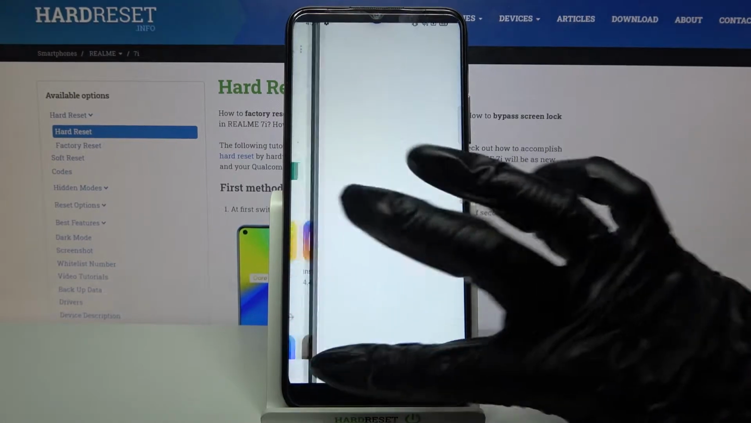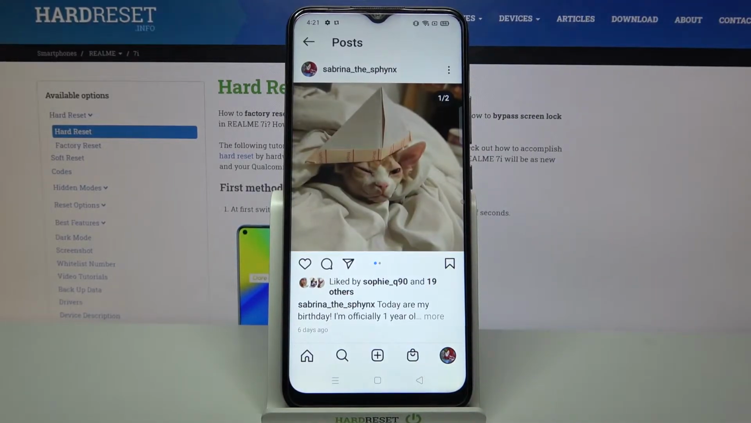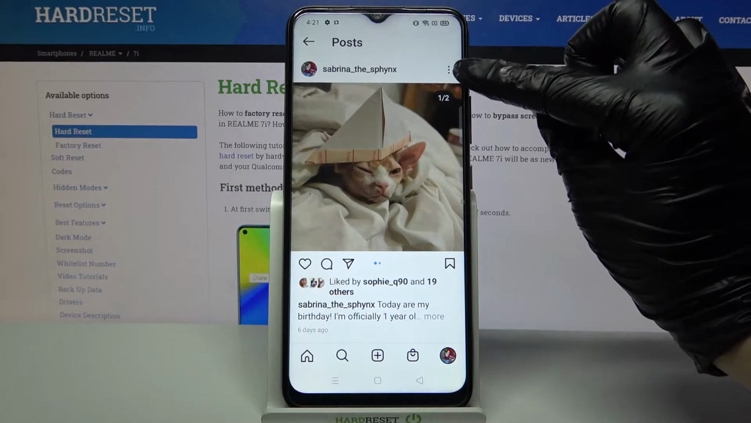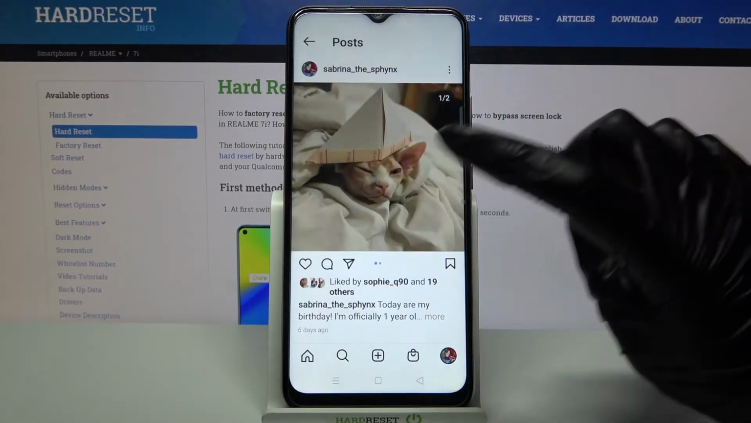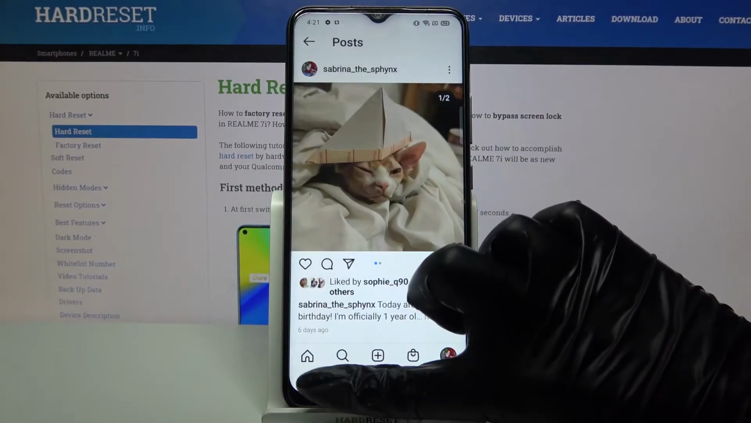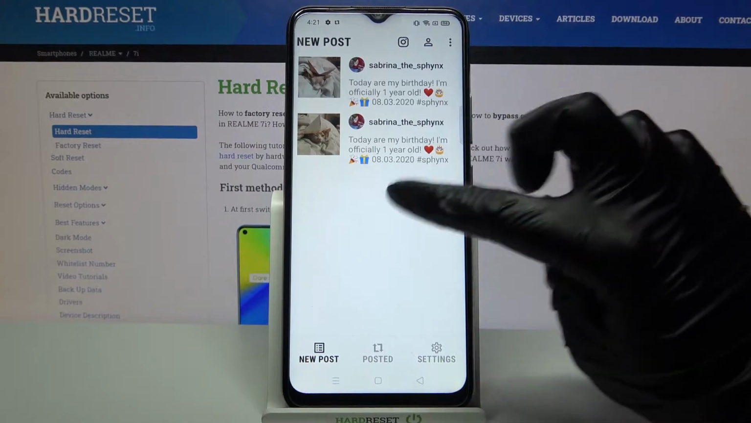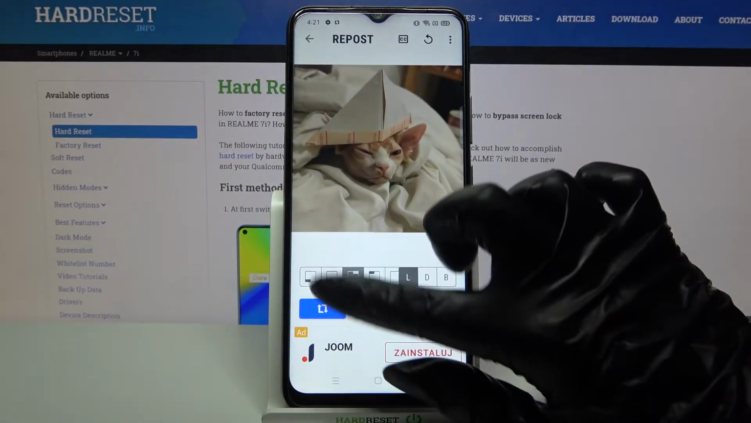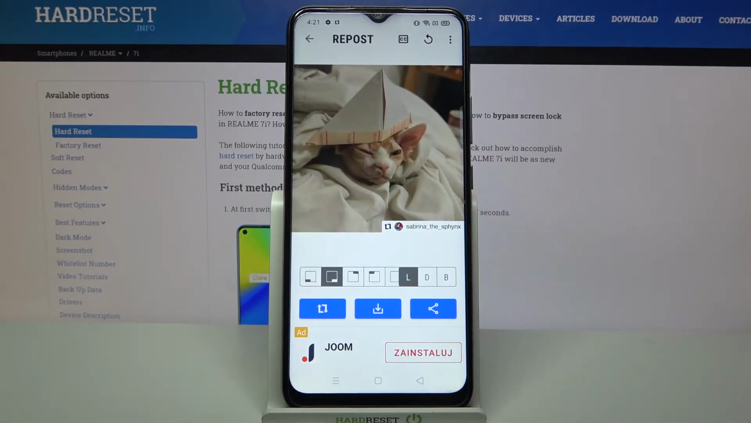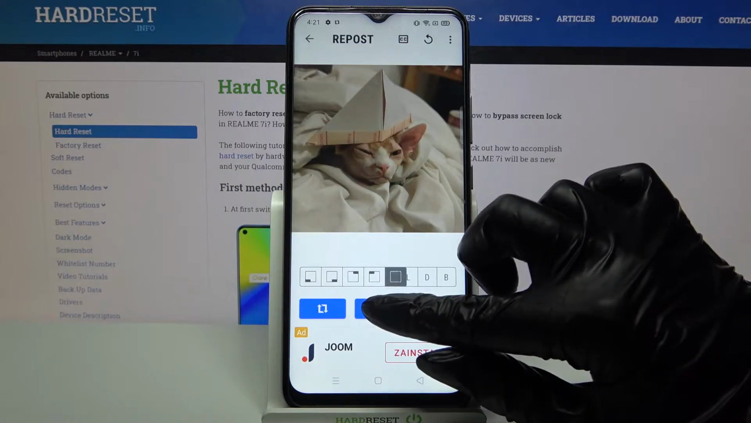Open it. Go into your Instagram and select the photo that you want to download. Then click at the three dots at the top right corner of it, tap on Share To and select Repost App. Go back to it, click on one of the options and tap on the photo that you want to download. Over here you can click on one of these icons to move the label or remove it by clicking on this square icon over here.